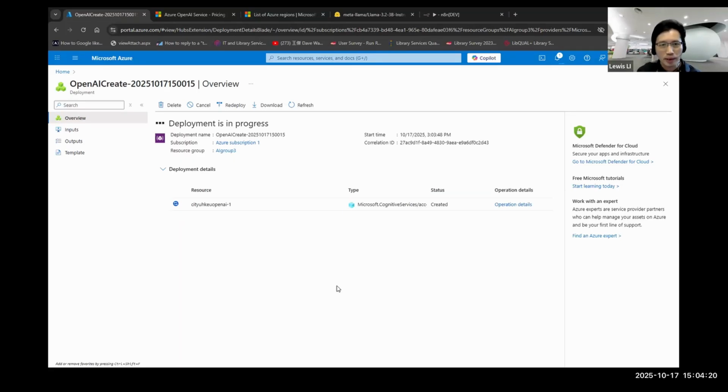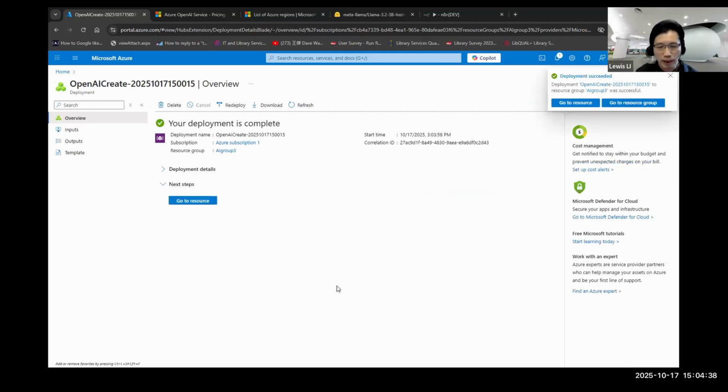All right, so it's still in progress. So we will wait for a while. So after the service is created, you will be able to see the key provided to you. There will be 2 API keys which are provided to you, where you can use the API key to develop some application, and also an endpoint where you can get access to this service. Okay, so it's completed, and this is the resource group I created.